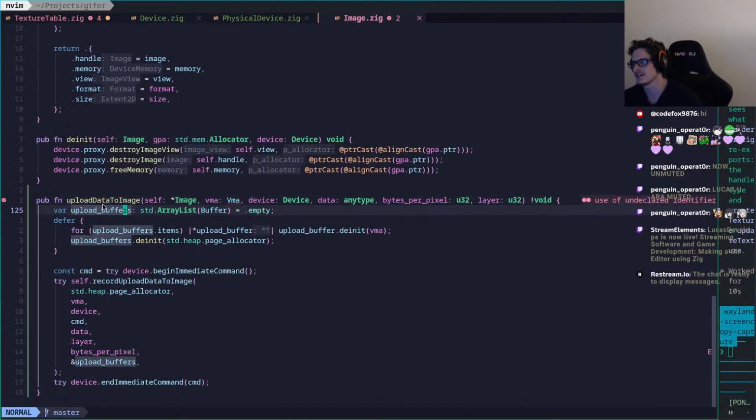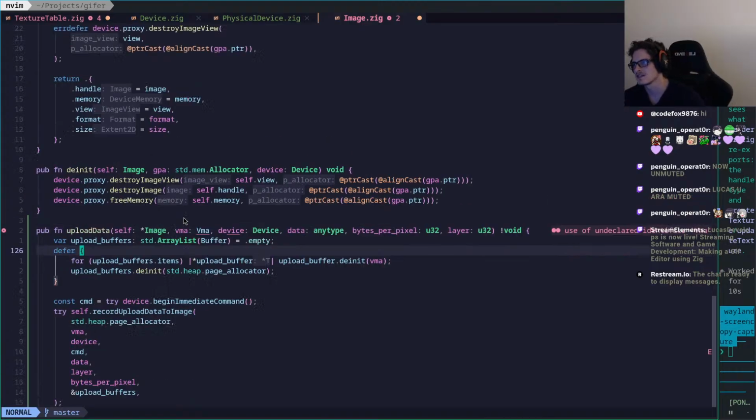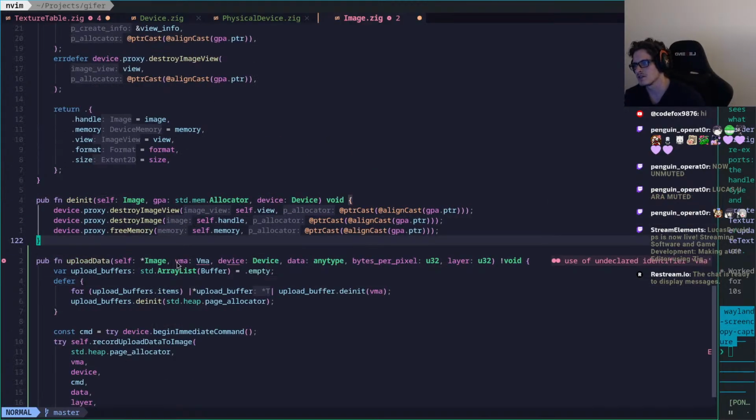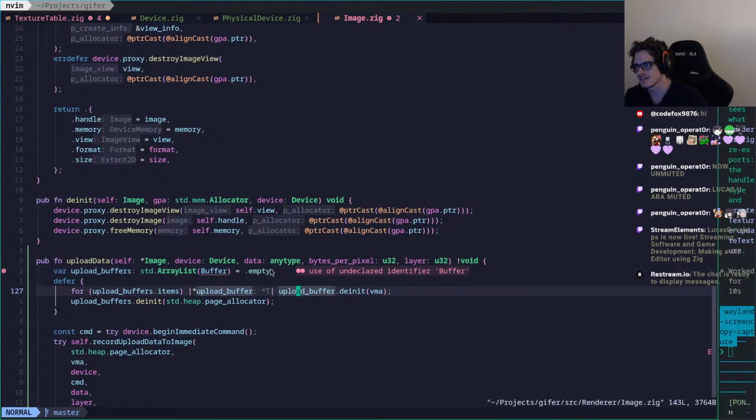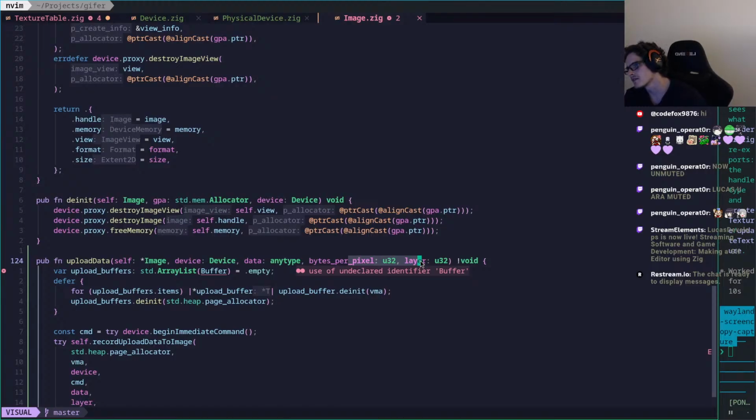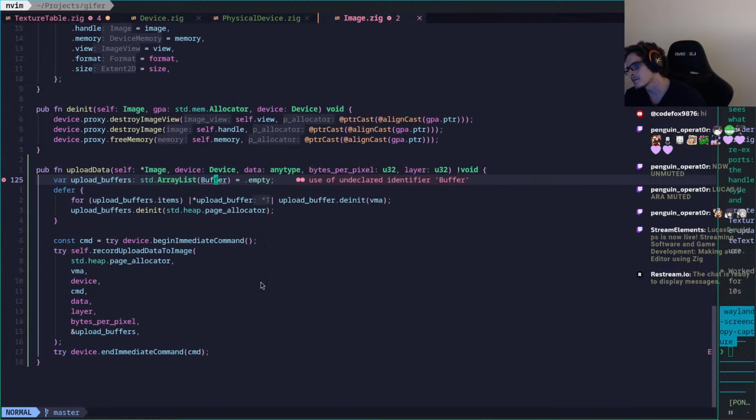And upload data. We don't need to say image because we're already working with image, right? So it wouldn't make much sense. And you don't use the VMA, so I think I need to figure out a way to do it without it now. Great. And then we have the data, byte per pixel, and layer. But I guess you don't really care about these two, you just assume them. And then I upload buffer.